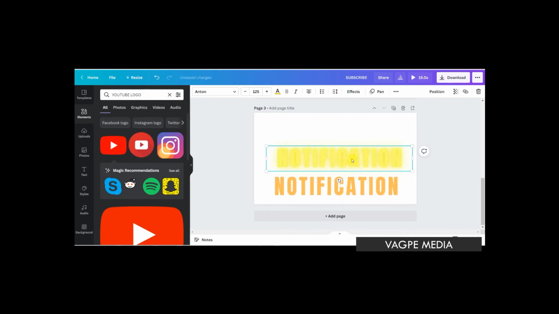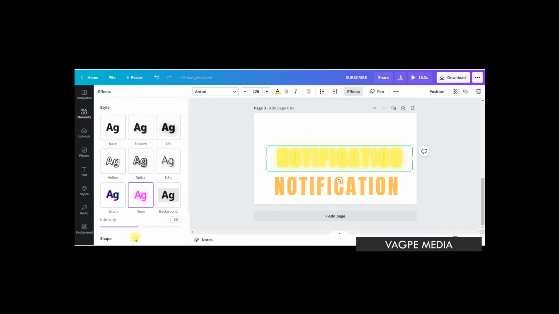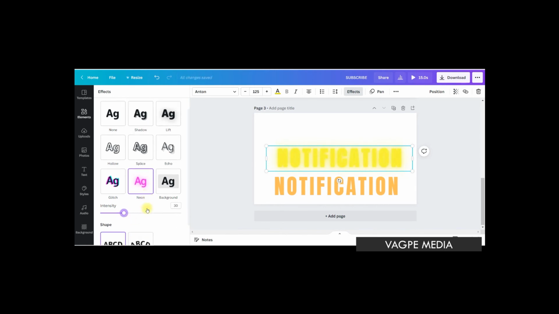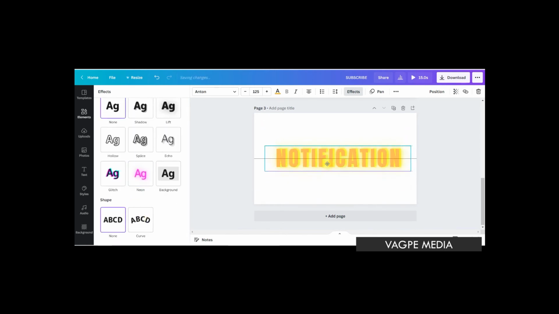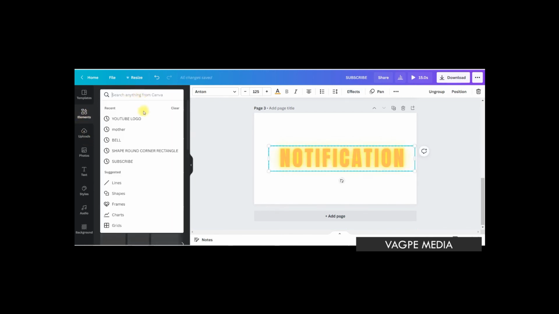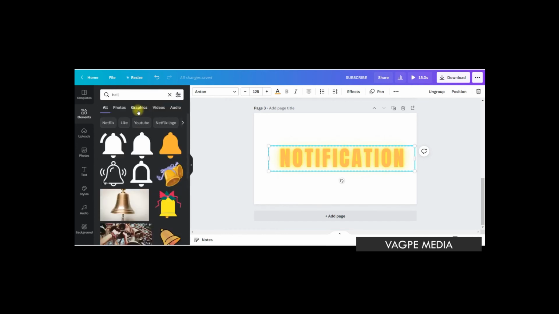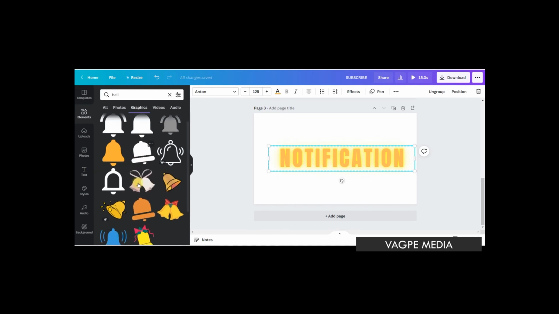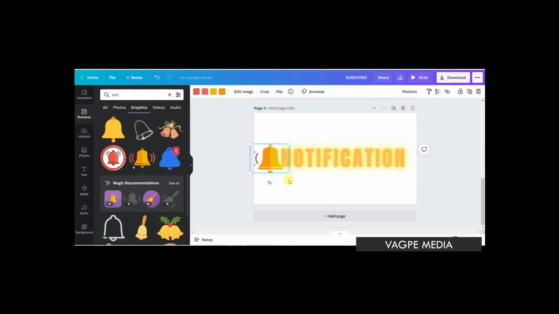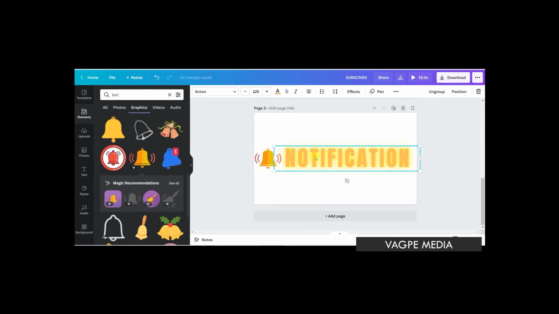Even this neon effect, if you're not satisfied with it, go to the neon effect again. You can reduce the intensity of it if you want it darker or lighter. So depending on your requirement, you can just change it. Make sure your notification and your subscription button pops out. Then again, I will go to elements and I will just type bell, and I will go to graphics. I'll get different bell buttons. Again, same thing. It should match with your notification button. You just shift it a little bit if you want, and then accommodate it in the same line.